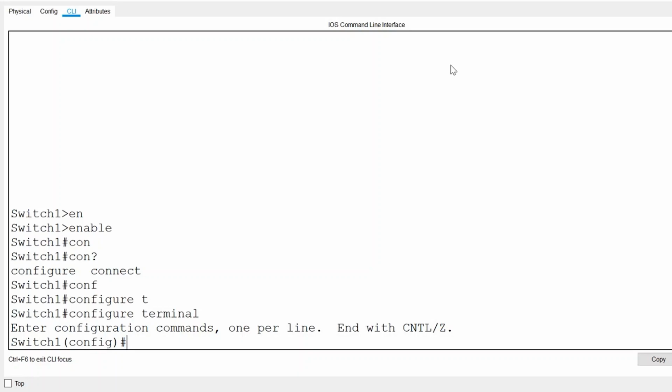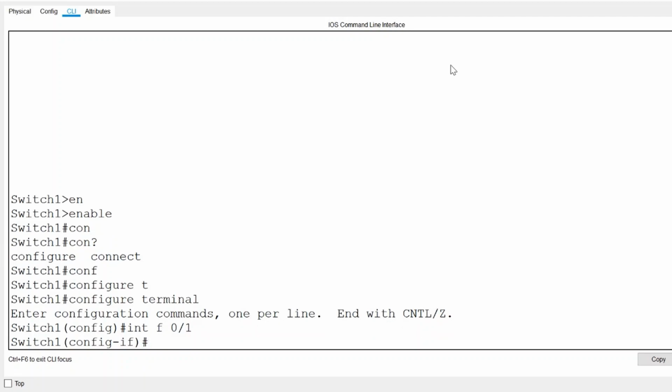This is extremely useful. For instance, instead of typing the command interface fast Ethernet 0/1, which is a very long command to type, I can shorten the command to just INT, which is short for interface, F, short for fast Ethernet, and 0/1, and press enter. The iOS automatically knows the command I want and executes it, though you won't see it displayed as you do with the tab completion. Command shortening can make you even more efficient when configuring devices.